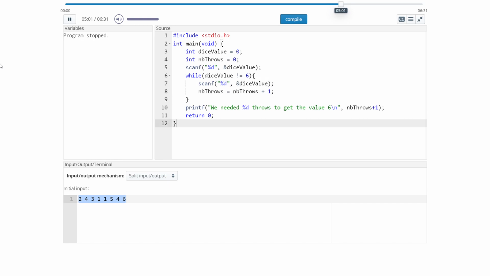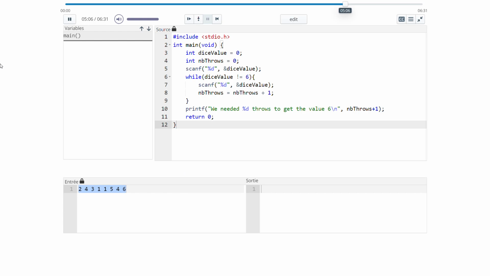Don't you think? Let's try if it is still working. Compile, execute. All right, we read the first value for the dice, 2. Is this dice value different of 6? Yes. So we go inside the loop. We read the second one, 4, and we update the number of throws. And we go back again, we check the condition. Is the dice value different of 6? Yes. So we repeat, etc., etc.